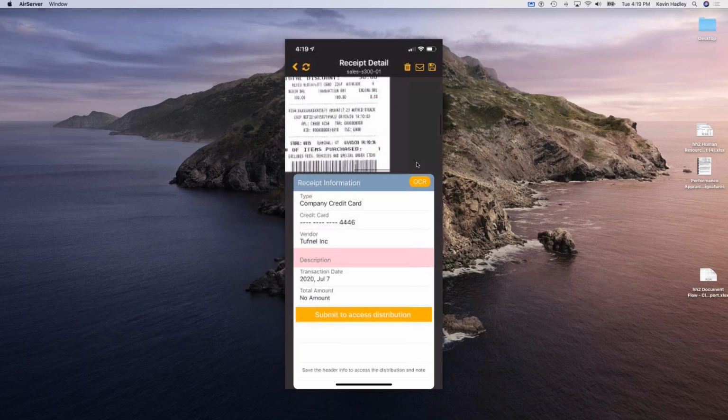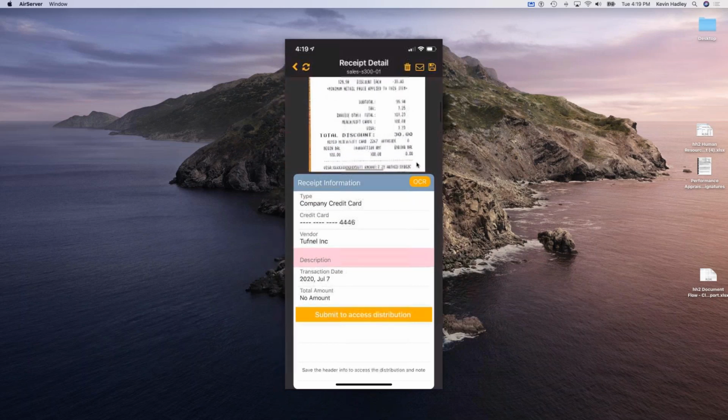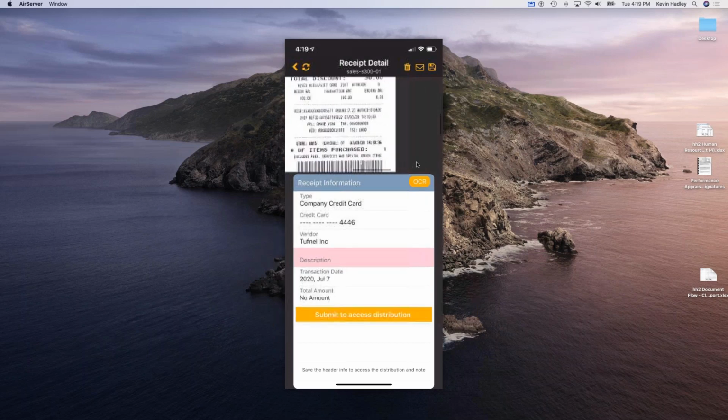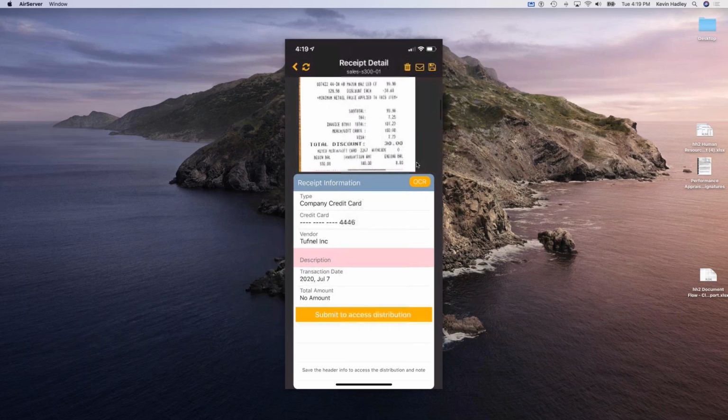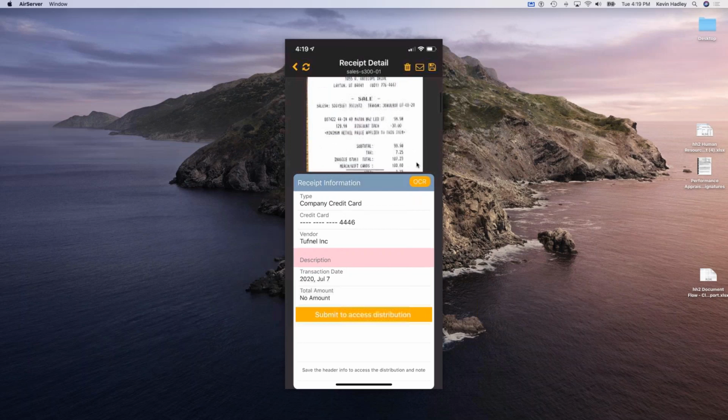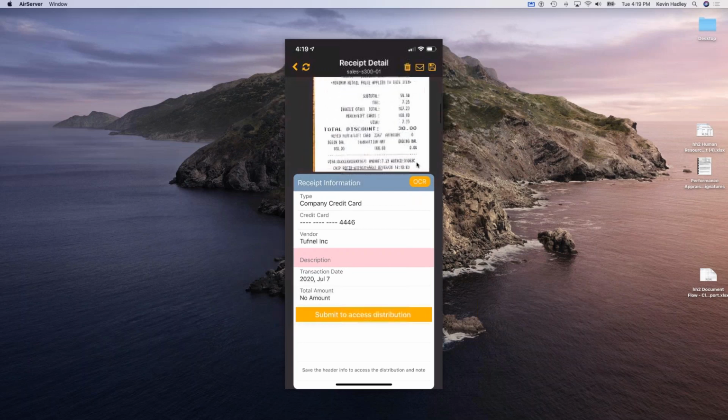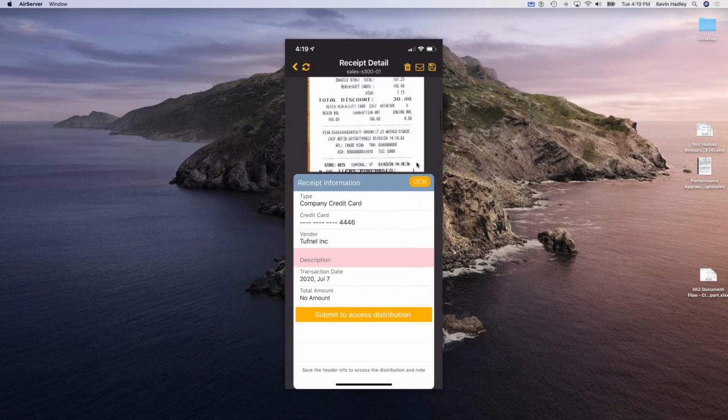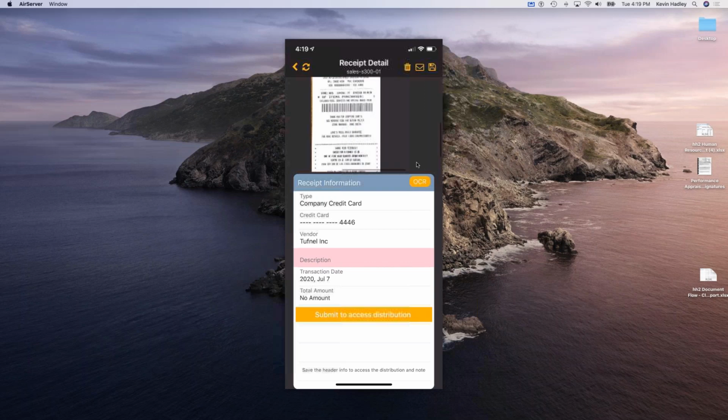I can see my totals. You'll notice here that I purchased a, what did I purchase? I purchased a fan is what I purchased there. Probably doesn't say it here, but that's what it was here. But that's my receipt from Lowe's.